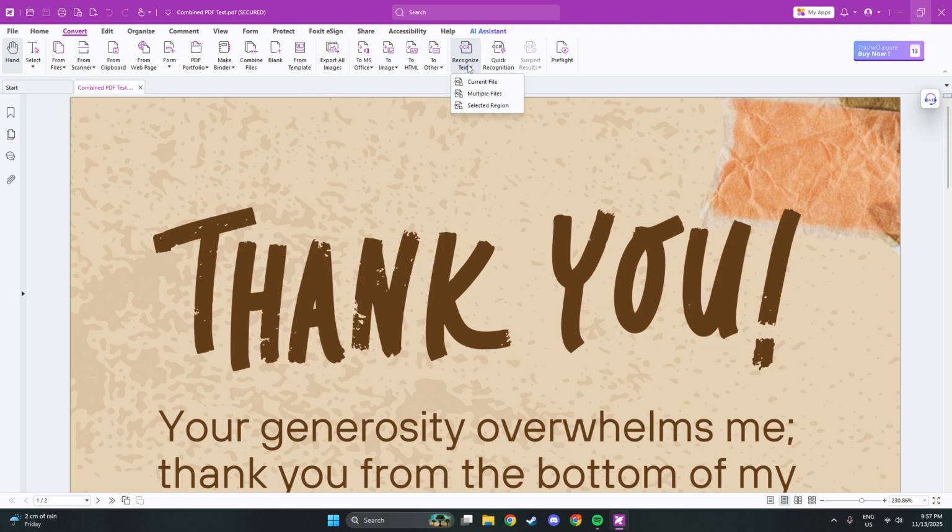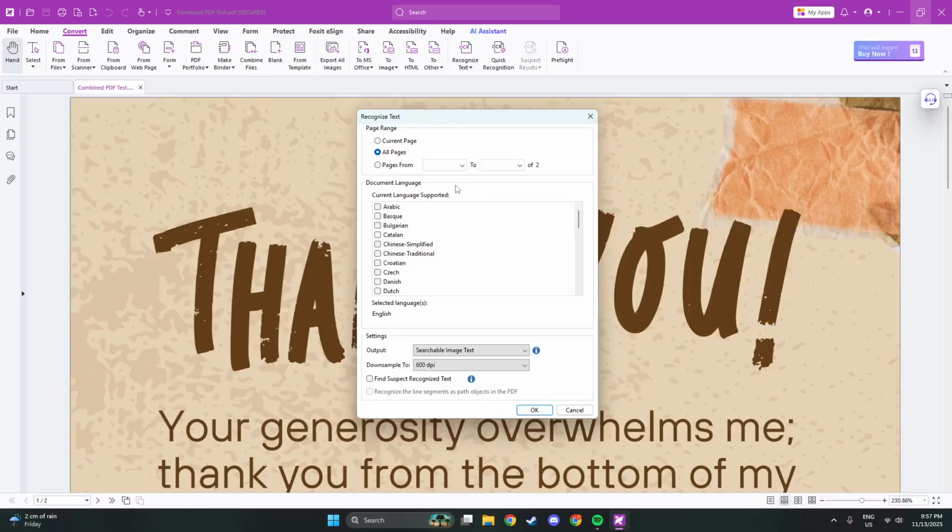Here, you have the choice to apply OCR to the current file, or, if you prefer, to select a specific range of pages. This flexibility is handy, particularly if you're working with a large document and only need certain sections to be searchable. In the Recognize Text dialog, you'll need to decide the page range you wish to OCR. You can choose to apply OCR to all pages or just a subset, depending on your needs. Simply select the option that best suits your project to proceed further.